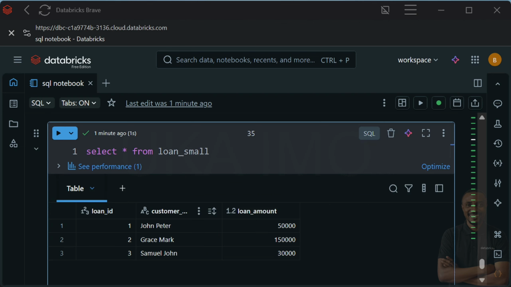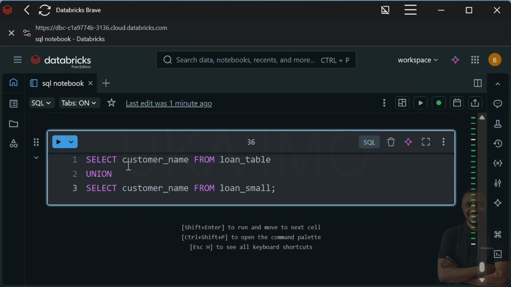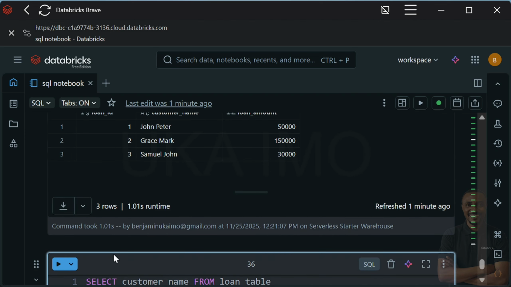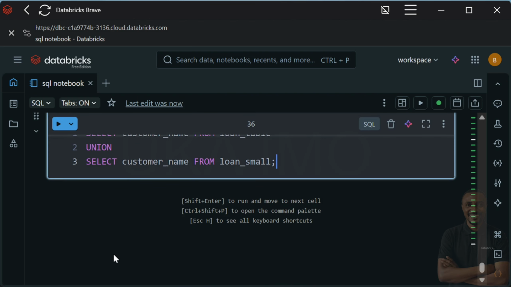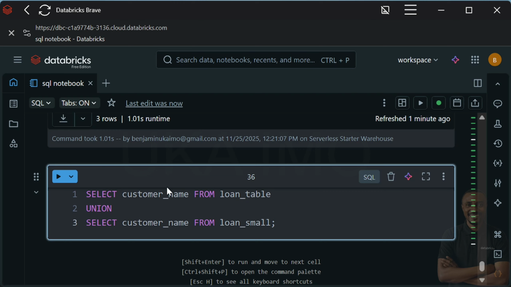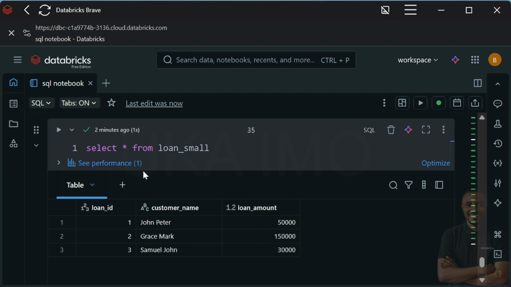This is how the table looks. So let's use the union statement. We just have to say select customer name. Remember that our initial table has customer name as one of the columns, and we also created the next table, called loan small, from that same former or initial loan table.